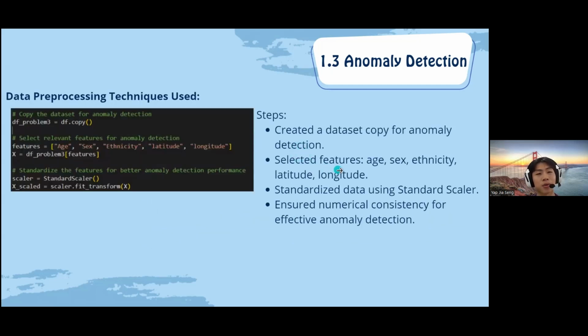This is the code of the data pre-processing technique we use in the anomaly detection. We create the dataset copy, and we select the features like age, sex, ethnicity, latitude, and longitude. We also do standardization using standard scaler and ensure numerical consistency for effective anomaly detection.